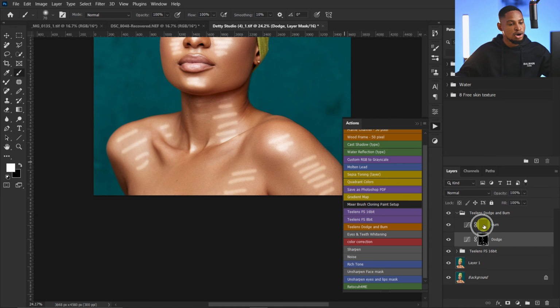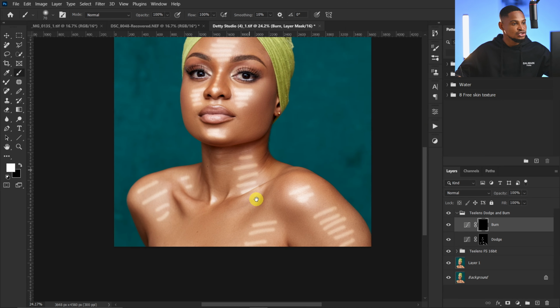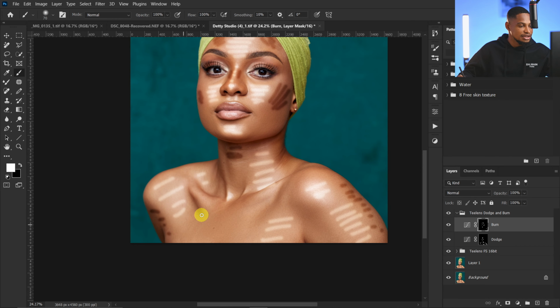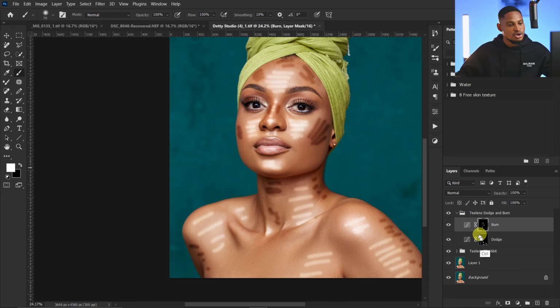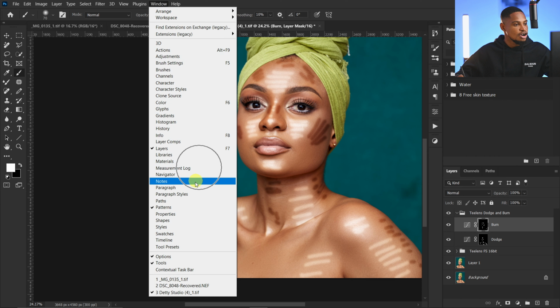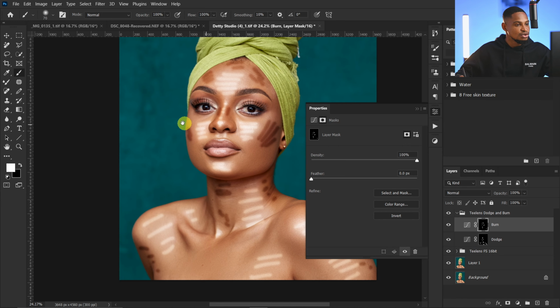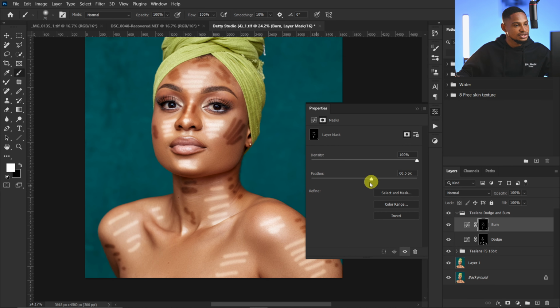Now I'm going to come to the burn, which means darken, and just do everything I did for the highlights for the shadow area like so. Alright, now I'm just going to come to my windows, come to properties. Once I click on properties right here, with the layer mask selected, you're going to see feather. So just feather it until it blends with that particular place right there. So like this works for me.